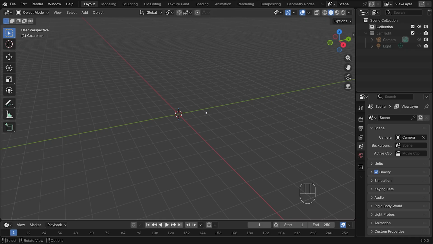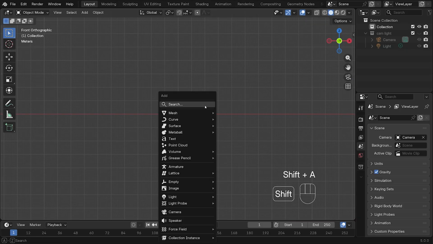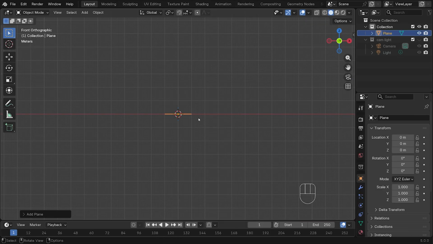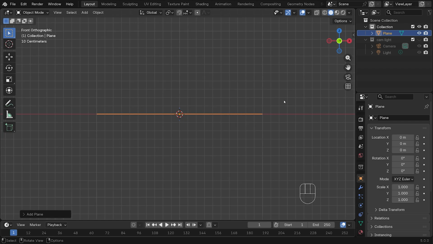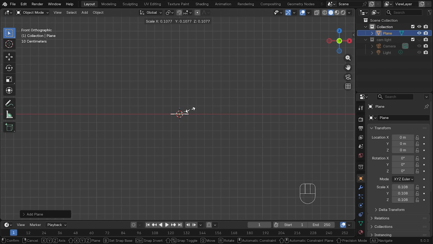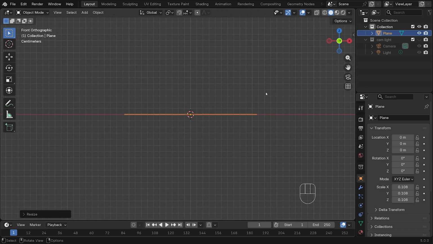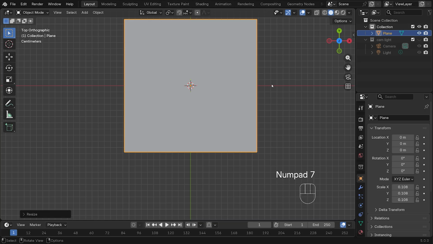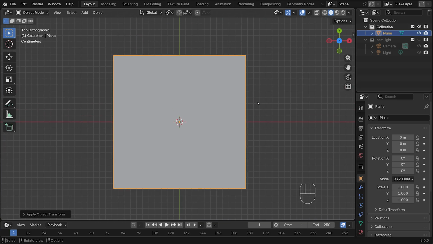I'll go to front view with one on my numpad, press Shift A to add mesh, and I'll add the plane. I'll scale it down to around this size. Go to top view with numpad 7, press Ctrl A and apply the scale, and I'll press tab to go to edit mode.